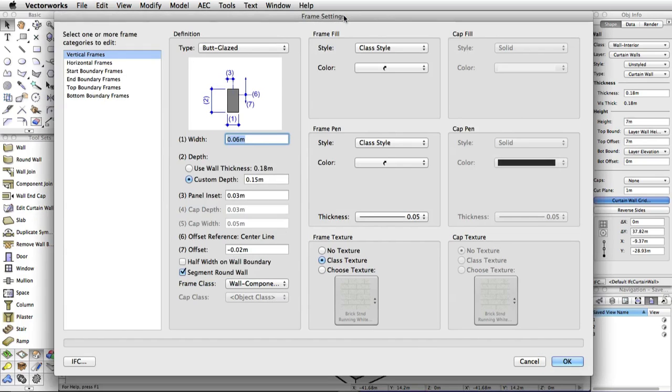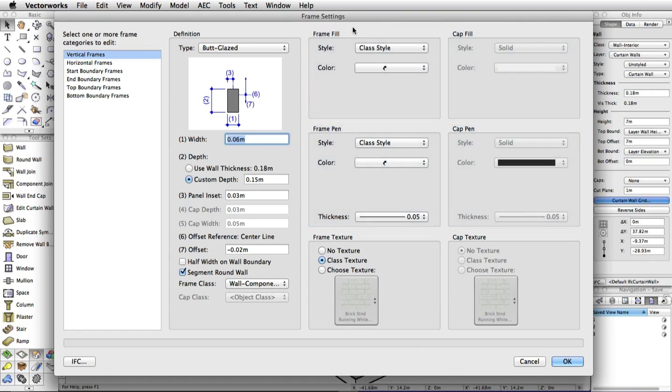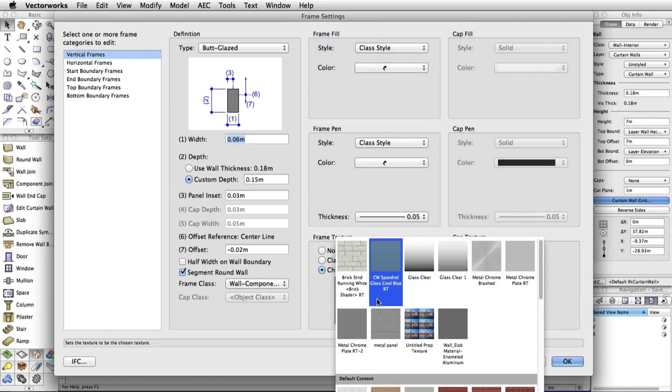In both the Frame and Panel Settings dialogs, a numbered diagram will appear. These numbers and markers correspond with their like-numbered fields below. The Fill and Pen sections control the fill and pen for the components you are currently editing, rather than in the Attributes palette. Below, Texture will allow you to select the rendering texture assigned to these components.